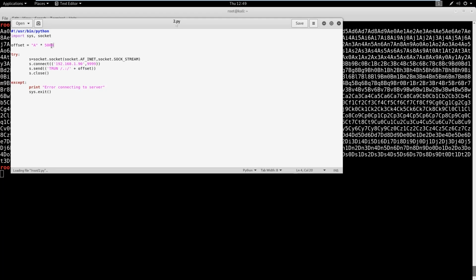I did a little test here just to make sure it worked. We're going to paste this value in here, but first I want to cover this script. We remove the time import because we don't need it. We still have the import sys and socket. We don't need a while loop anymore; we can just say try. We do the same connection, making sure we connect to that address, and then we send this offset. So I'm going to paste that value in here.